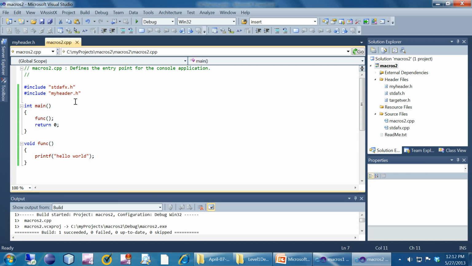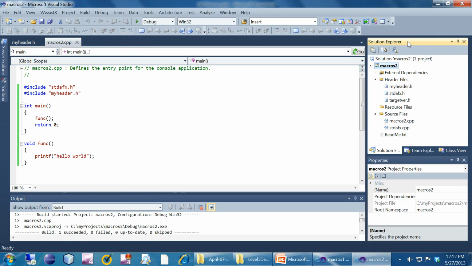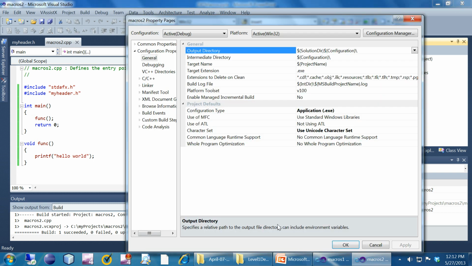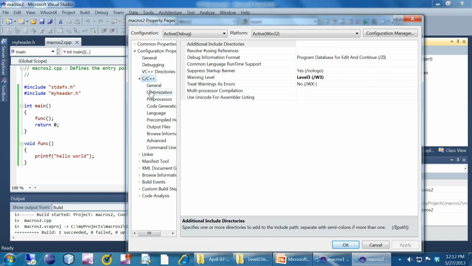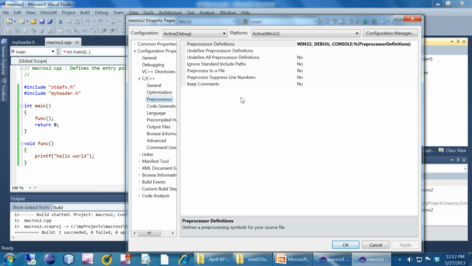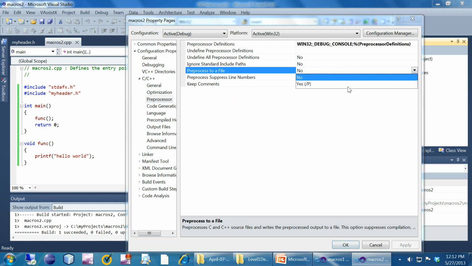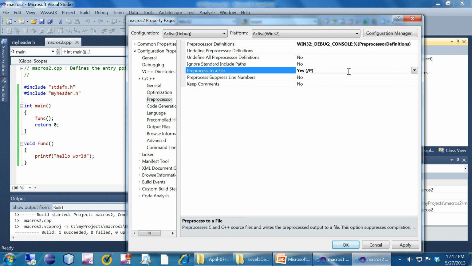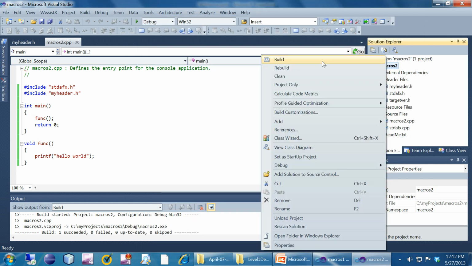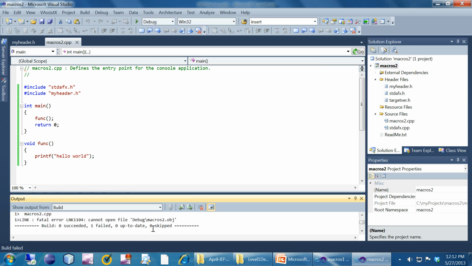So now we're going to look at the output of the preprocessor. For that we have to go to project properties, preprocessor, preprocess to a file, or the /P switch of the compiler. So I'm going to apply it. So I'm going to do a build. I'm going to get a build error because there is no object file to link.